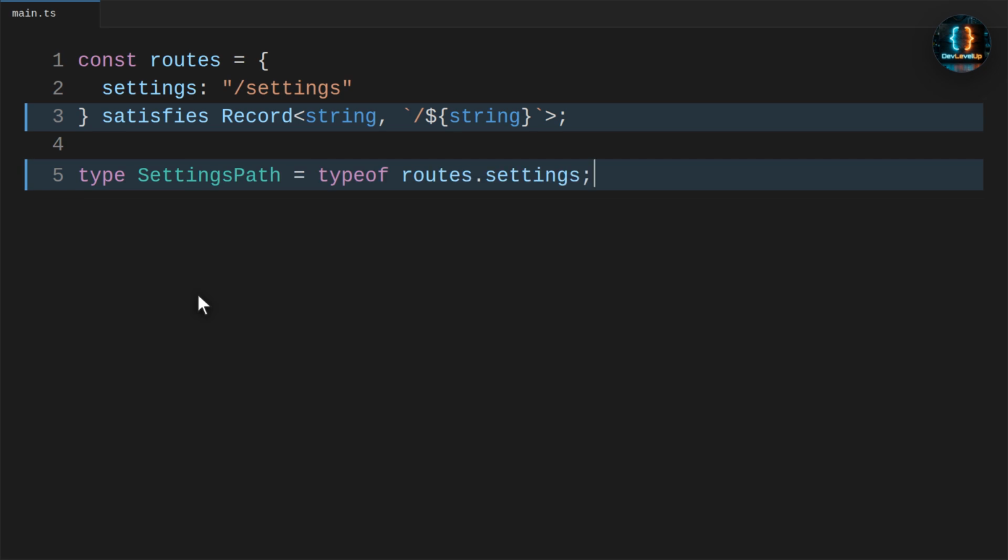Let's break down the advantage. A normal type annotation can make values wider than we want, but satisfies checks the shape while preserving the literal values inside the object. That means helpers can still know that routes settings is exactly /settings.